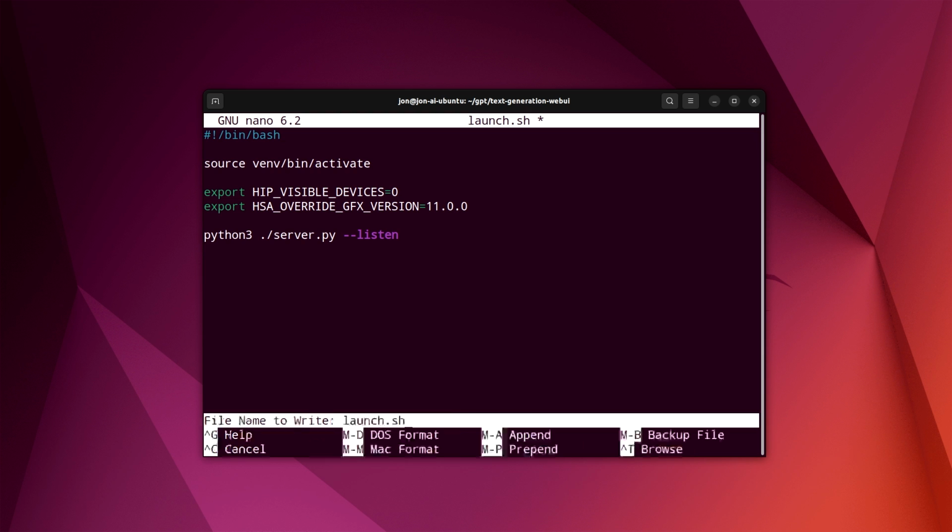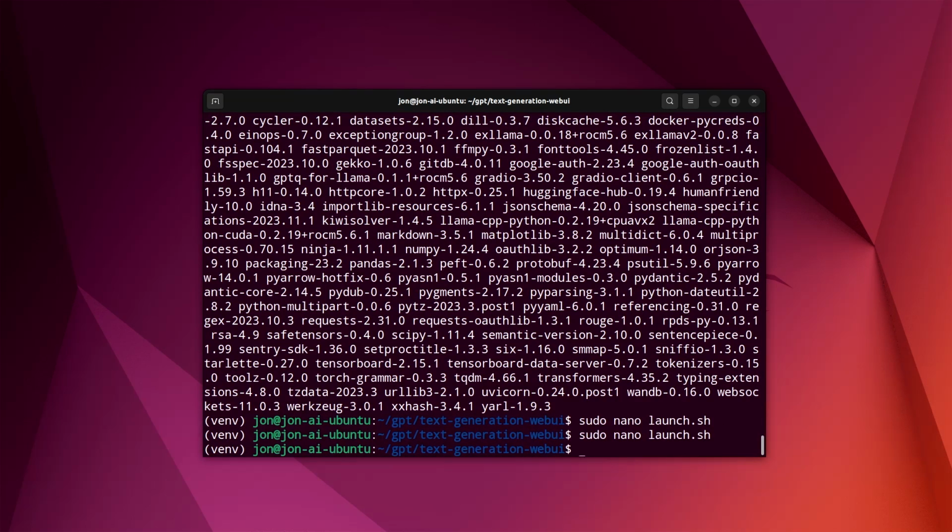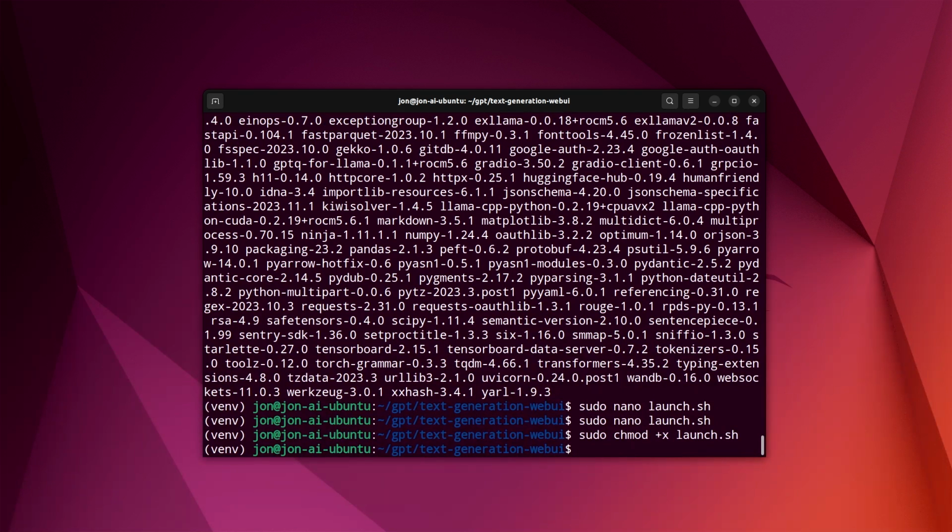Go ahead and save the file, exit out. And then we're going to run a sudo chmod +x launch.sh. This effectively makes it so this file can execute. And then after that, all you should need to do is type ./launch.sh.